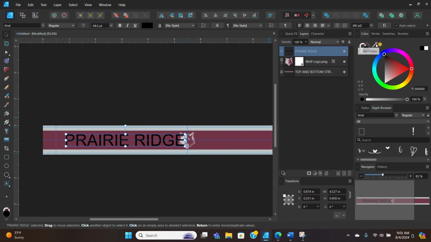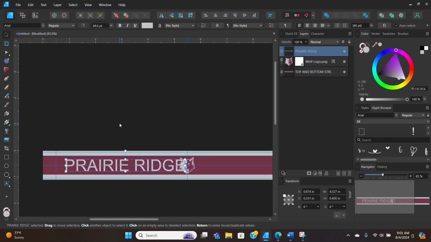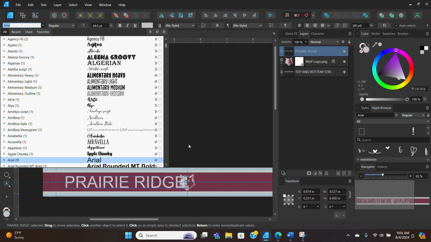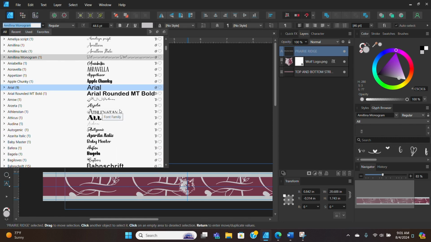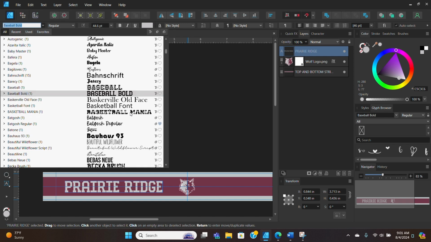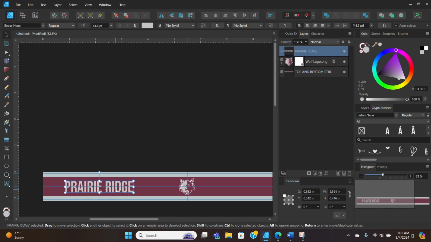So, and I'm going to make it the gray in the logo. So grab my color picker tool and select that. And then I'm going to pick out a font. I have quite a few that I use for these a lot. Baseball Bold is one. Babus New is a good one for, like, this is a longer school name. It's not just one word. So I think I'm just going to go with that for this.